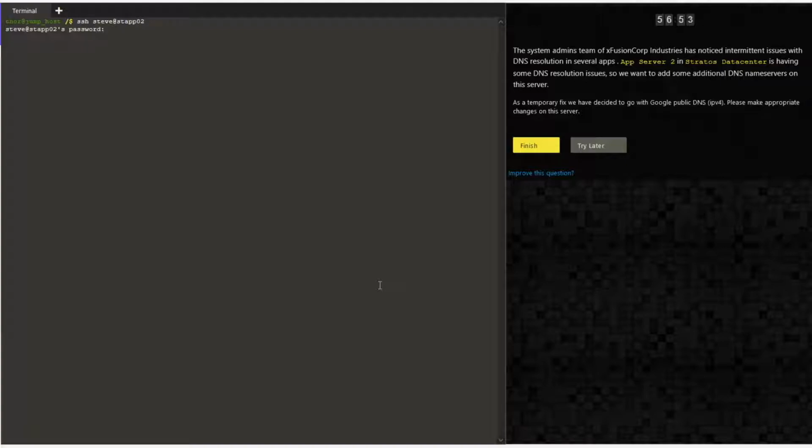So let's go ahead and make the changes. First I'm logging into the server STAP02. This is where we have to make the changes. Please keep in mind that these parameters are dynamic.